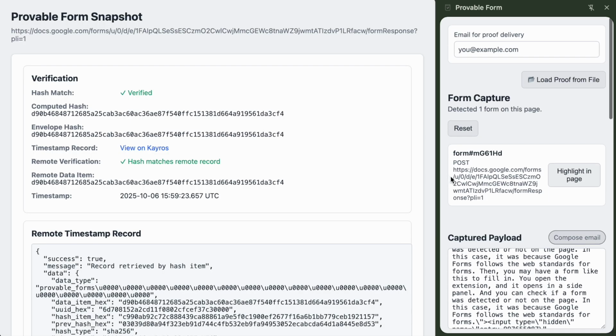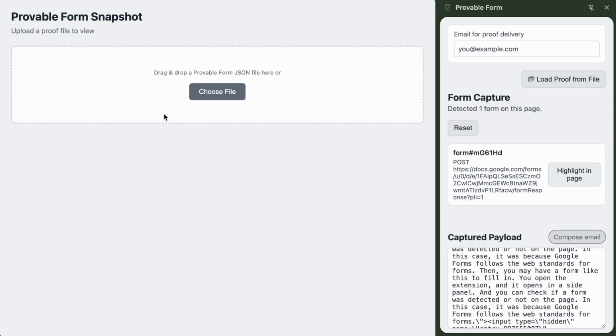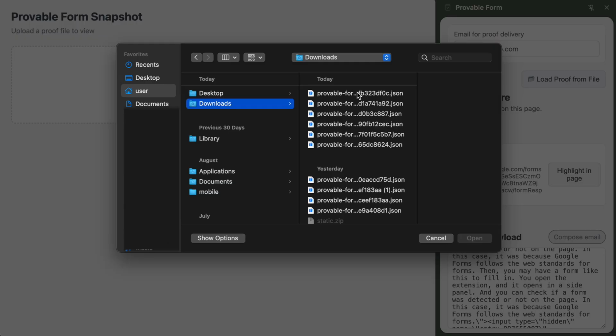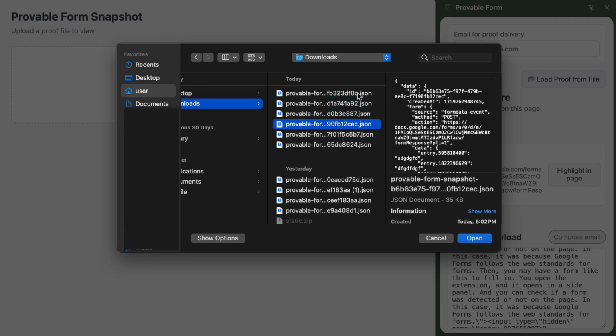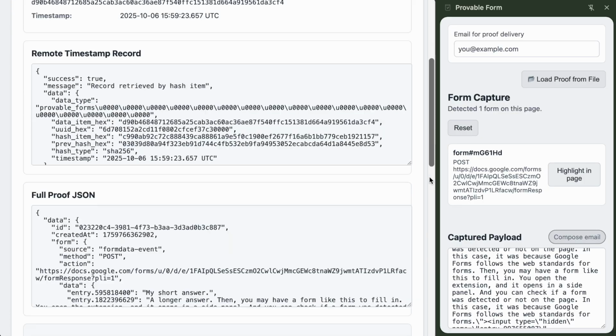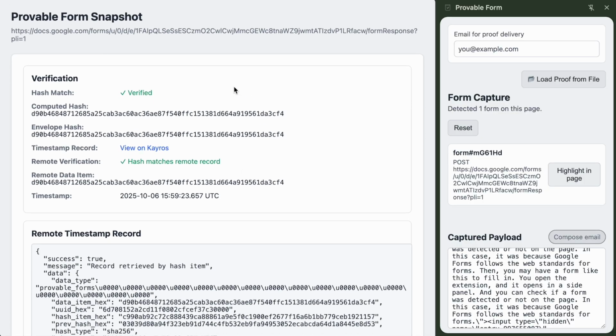To load any previous proof file, you can click on this Load Proof from File button. You will have a new page here, and then you can choose the file that you want to load. And you can see it here. You can see if it is considered verified and valid by the extension.